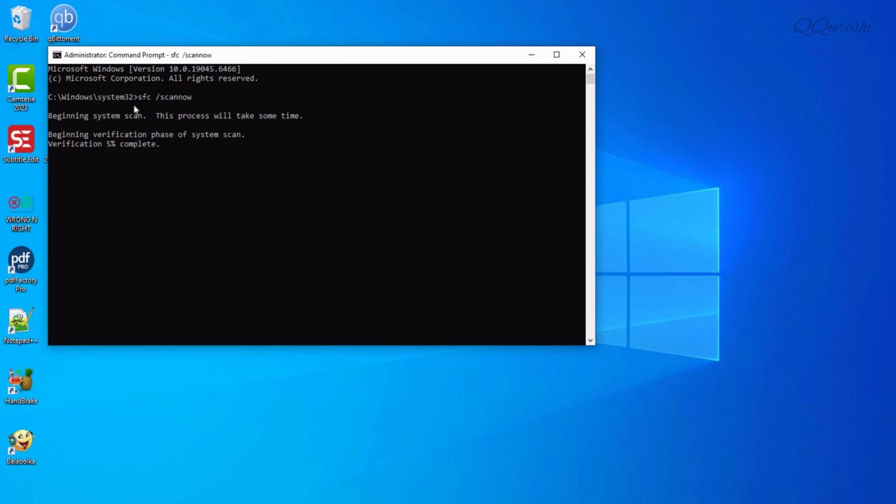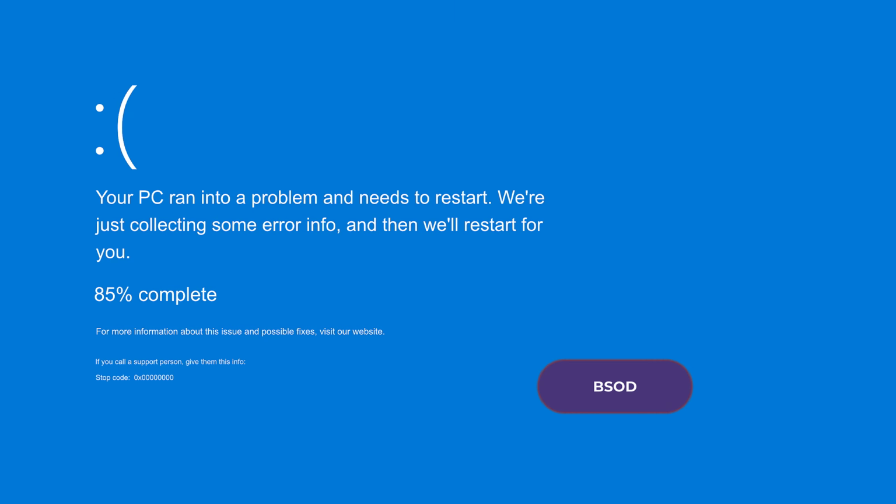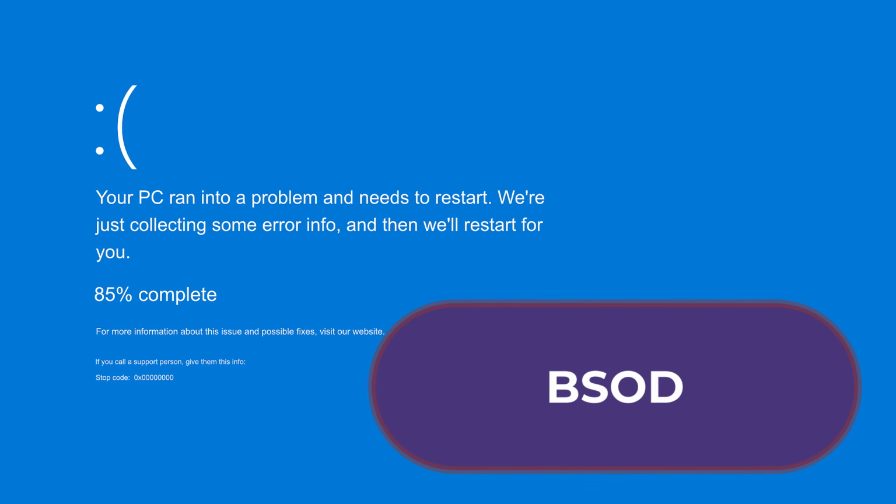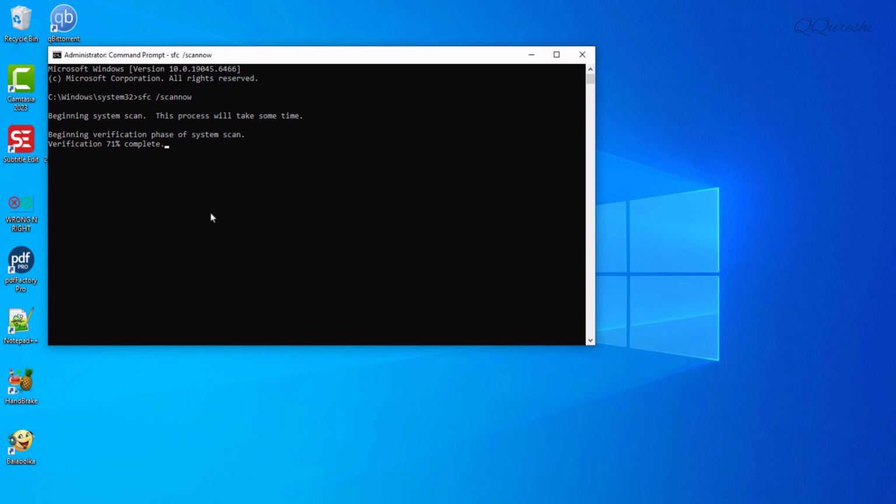This command will run the verification phase of system scan. It scans your computer for missing, damaged, or corrupted system files, and automatically replaces them with a healthy, cached copy. Sometimes SFC cannot fix files, because the backup cache itself is corrupted. By the way, this blue screen is also called BSOD. It will take some time here, I will pause the video.